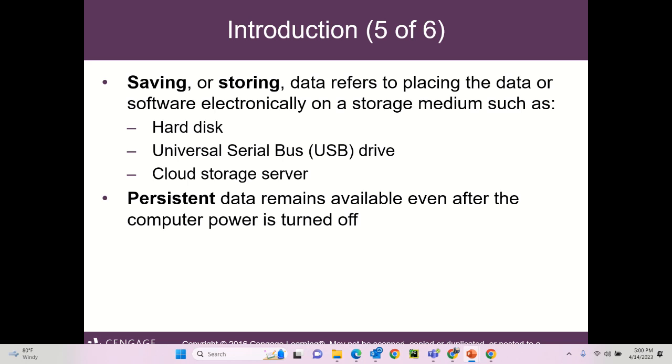Then the persistent data remains available even after the computer power is turned off. For example, you store some data in your Microsoft Word file, you put in your resume, and then you save the file, and then you shut down the computer, and then you start it again. Then your data will be stored. Data will remain stored inside your computer hard drive, because once you save the file, that becomes persistent data. You know, you have to save the file. So save is persistence. Once you save the data, it becomes persistent.